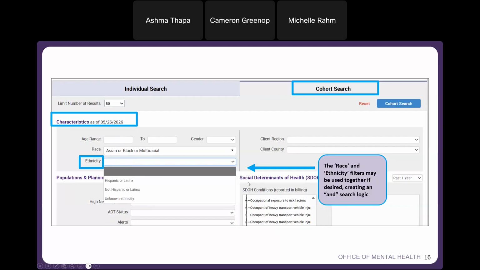So the drop-down options that we have available is Hispanic or Latinx, not Hispanic or Latinx, and unknown ethnicity. Again, you can use these 2 filters at the same time, and it's going to use this AND logic where it's going to show recipients who fit the criteria for race and the ethnicity that you selected from this dropdown.